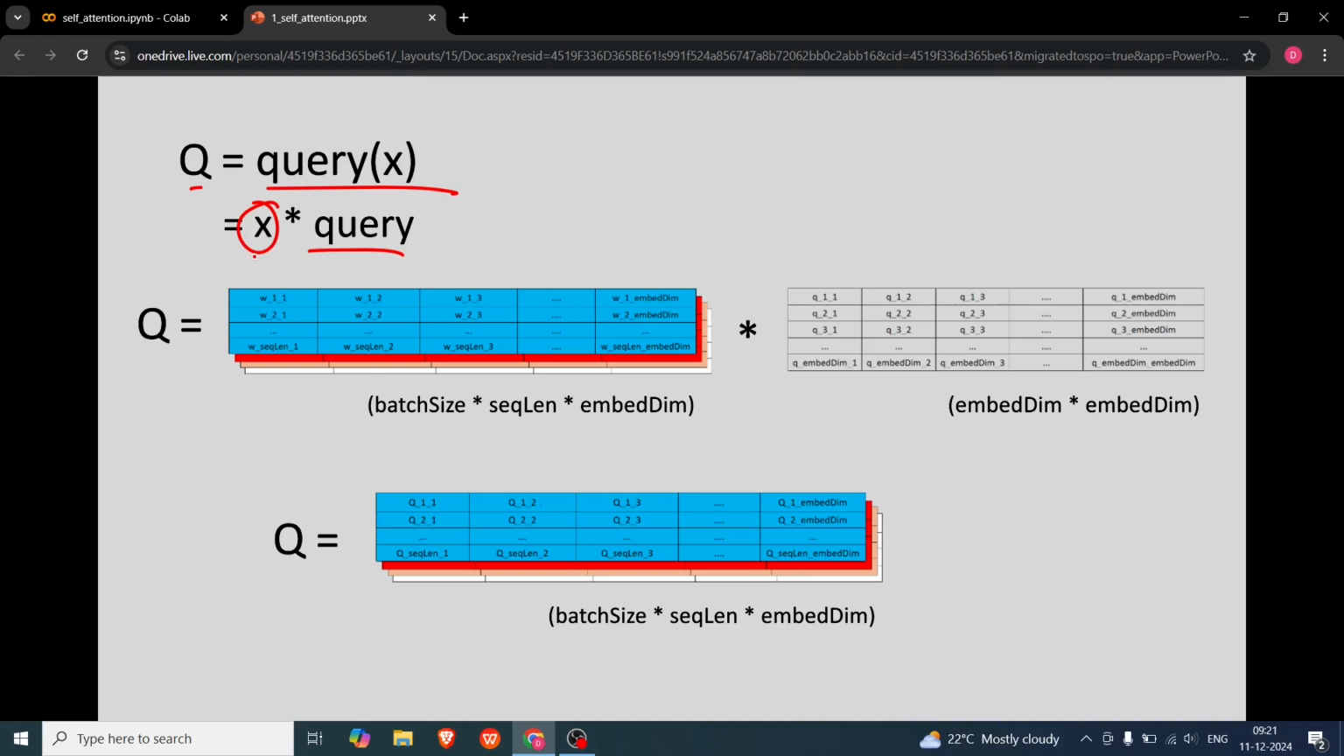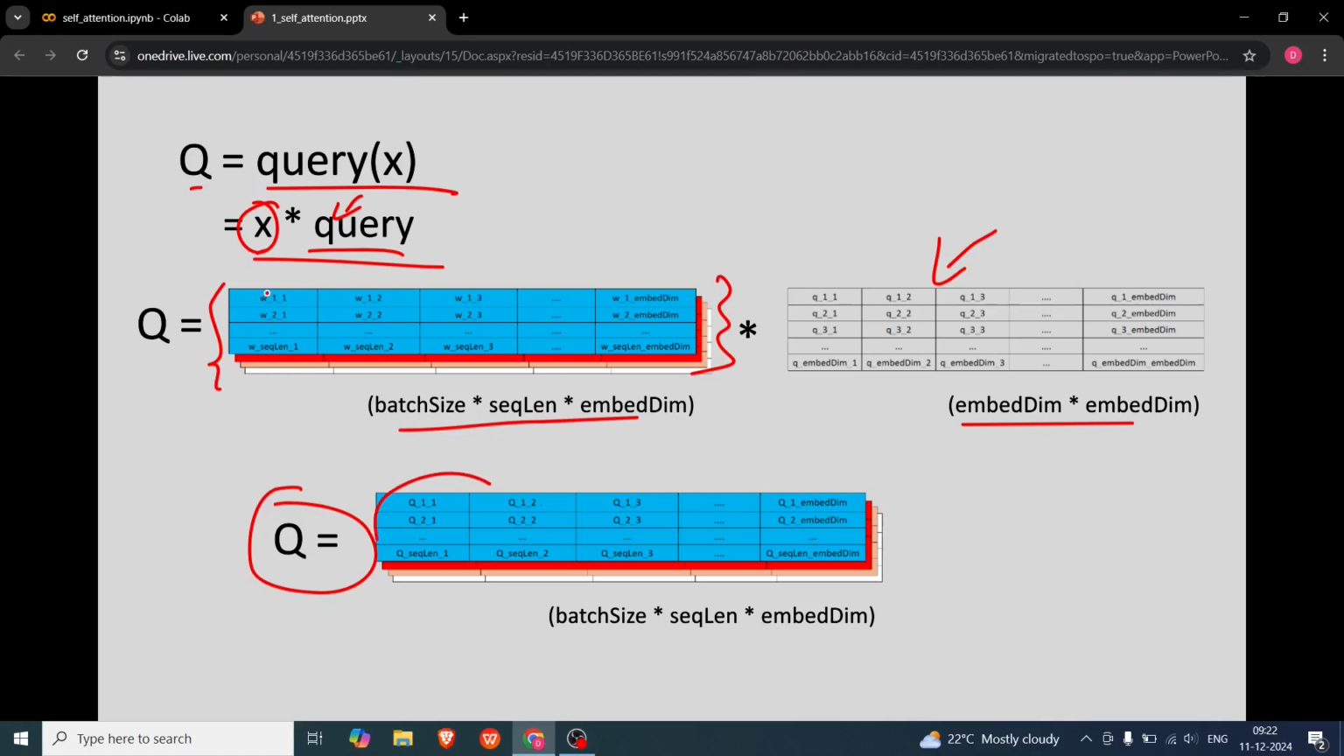If you remember, this is our x. It was batch size into sequence length into embedding dimension, and your query was a matrix, which you just saw, embed dimension into embed dimension. Once you do that, you get capital Q, which is the answer of this particular thing. You will also get the batch size. Finally you have the query, the capital Q. I have already explained how this happens.